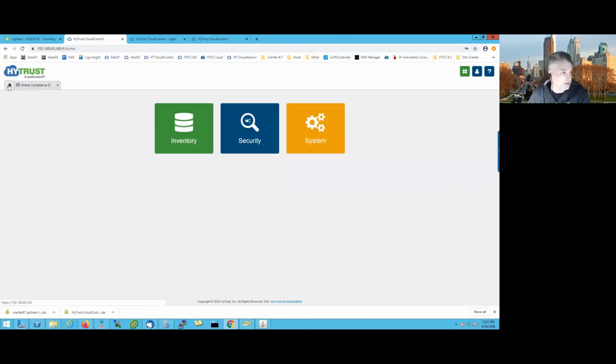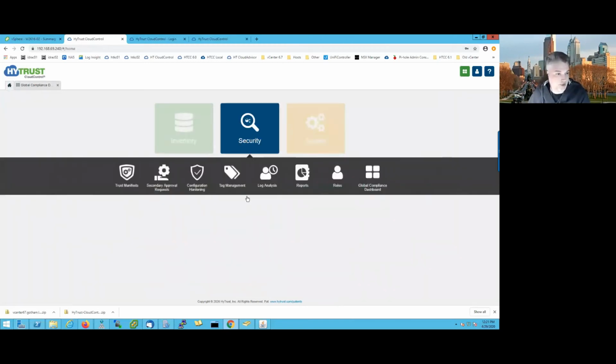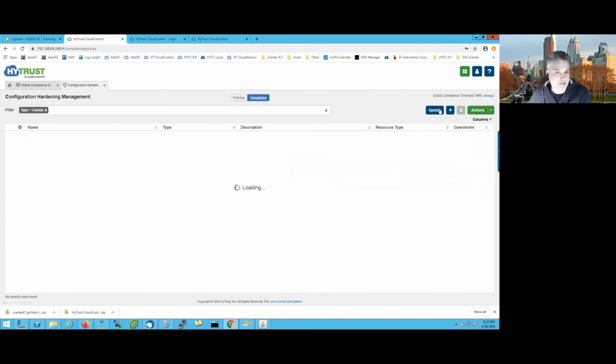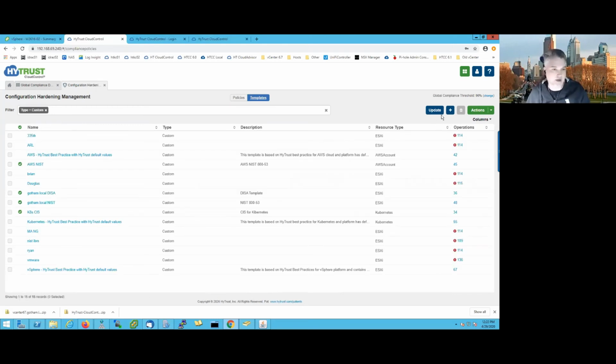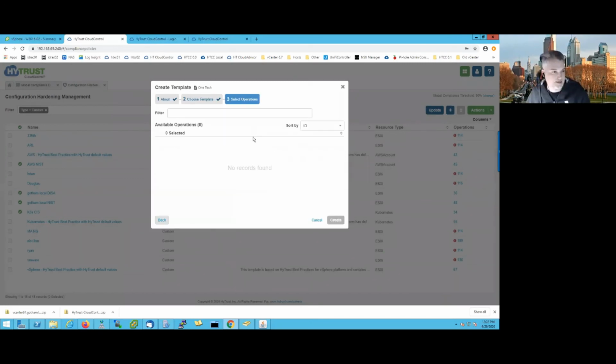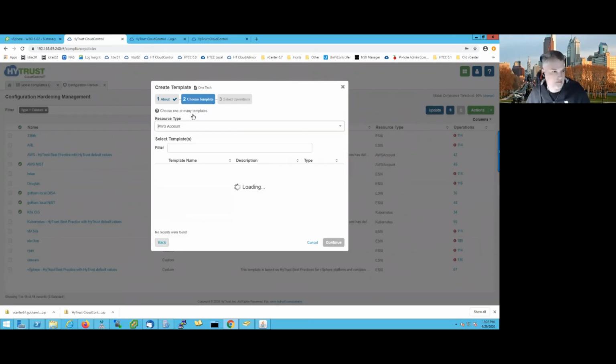So how does this work? All right, let's jump in. Security tab, configuration hardening. Configuration hardening is our templates, okay? So under templates, let's give it a second to refresh, and I would go ahead and create a brand new template. Let's hit the plus button and call this one tech, real simple. And we want to choose a template. Whoops, sorry about that, I didn't choose the template.